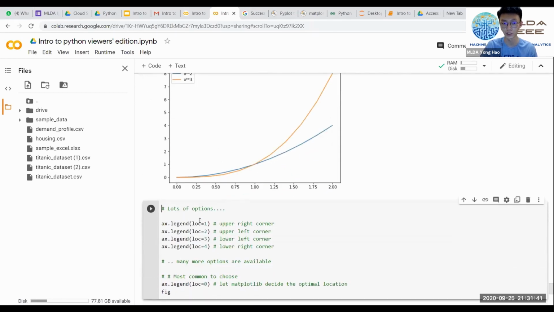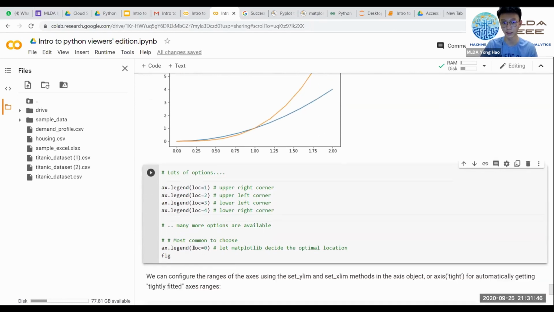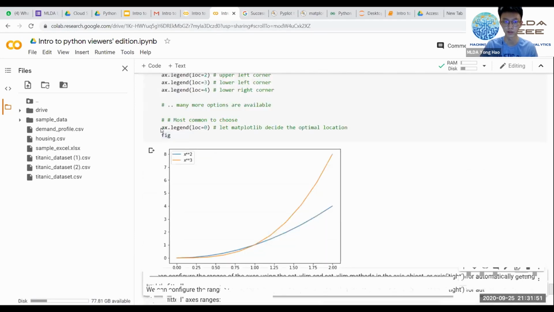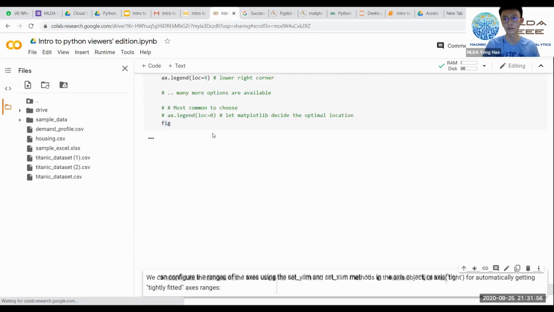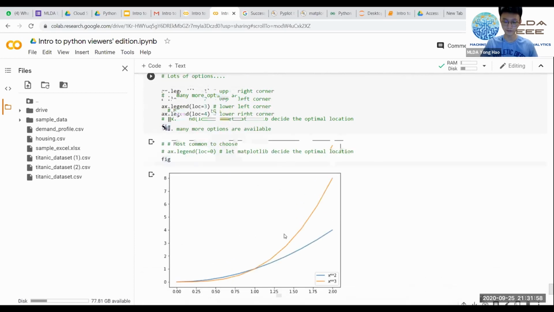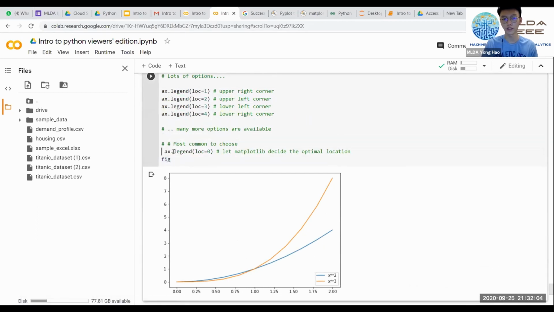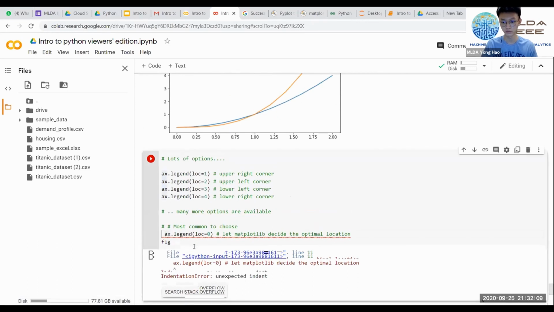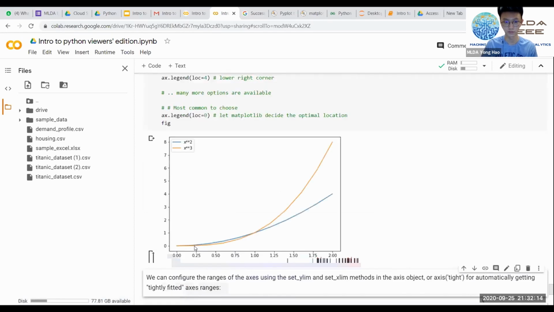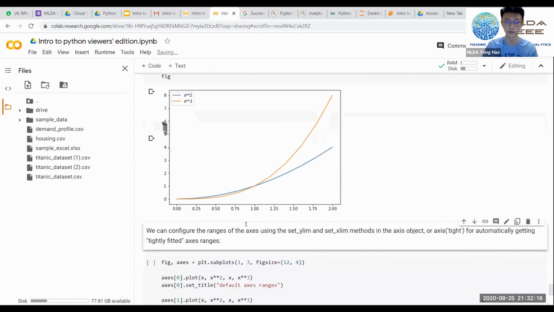Okay, so after that, you can position your legend. Okay, 1, 2, 3, 4 represents the 4 different corners, and if you put 0, you will let Matplotlib decide on the optimal location. I'll show you if I comment this out. And you see that it actually will be at the lower right corner. Okay, leaving it to Matplotlib, you bring it to the top left corner.